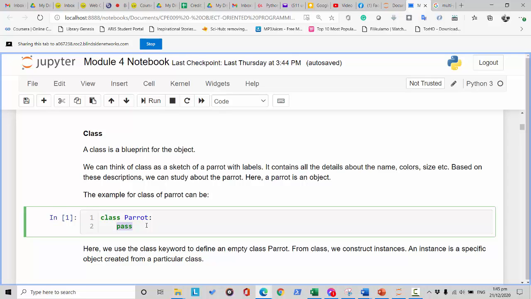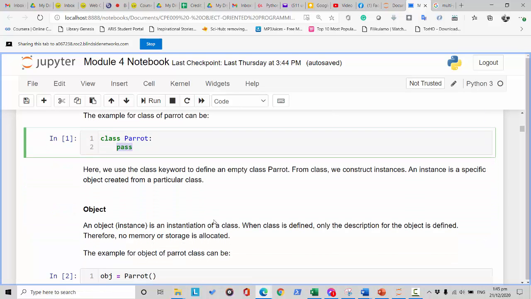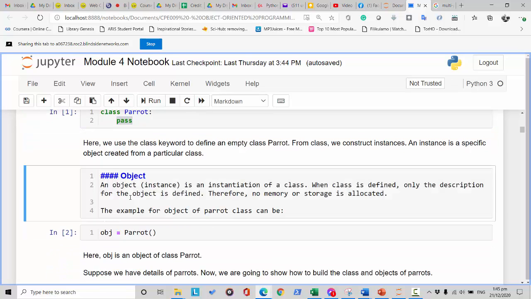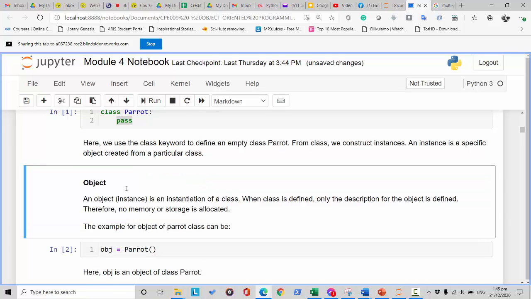What is an instance? An instance is a specific object created from a particular class. You will understand this later on when we give some examples. So we said that when we create a class, we can create instances of the class, and those instances are what we call objects. And what is an object? An object is what we call an instance. When we say instance, it's what we call instantiation of a class.